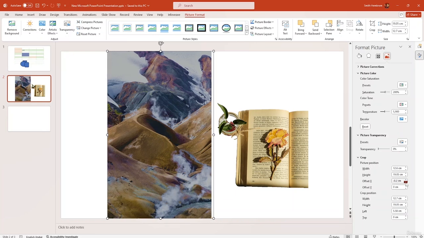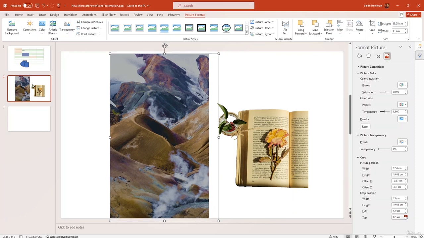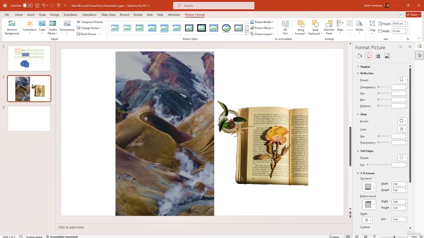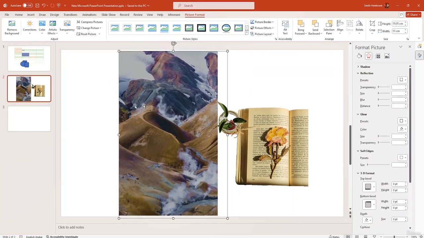So there we go. We have offset X and Y. You have the crop position. You have the height, the left side, the top side, the right side, and everything that you need to know about adjusting your image and making it look a lot better. Okay, there we go. This is how it should look like right now.